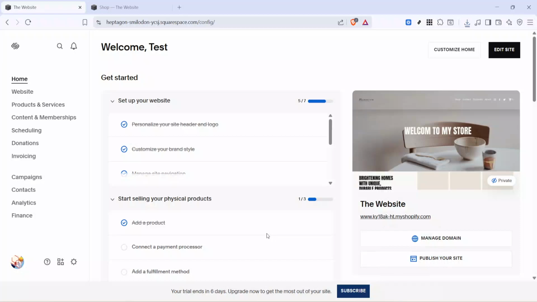In today's video, I'm going to teach you how to update your Squarespace browser icon, or Favicon. If you want your website to look more polished and professional, updating your Favicon is a small change that can make a big difference. A favicon is the tiny icon that appears in the browser tab next to your site name, and it helps visitors quickly recognize your website when they have multiple tabs open.